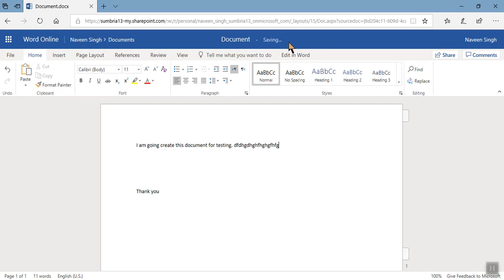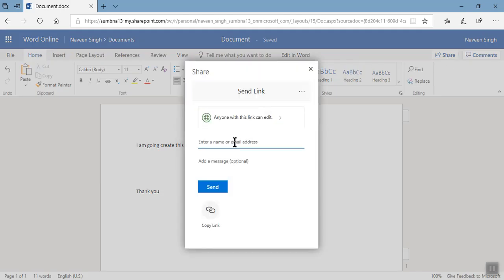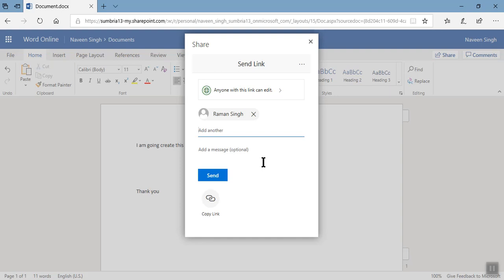So when you are done with this document, from here you can directly share this document with your colleague or your friends. So click share. Here you can enter the name of the person you want to access this document. At this moment I'm going to share this document with this user, Raman Singh. If you want, you can add multiple users here.